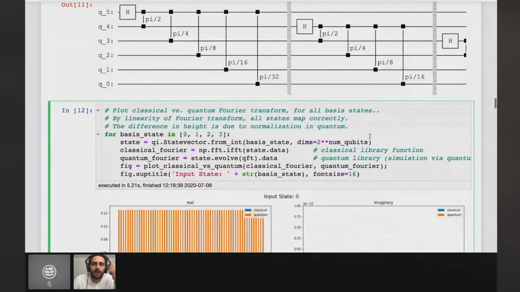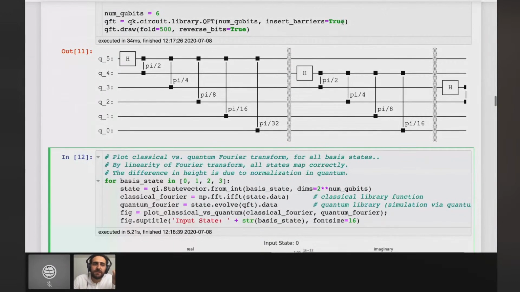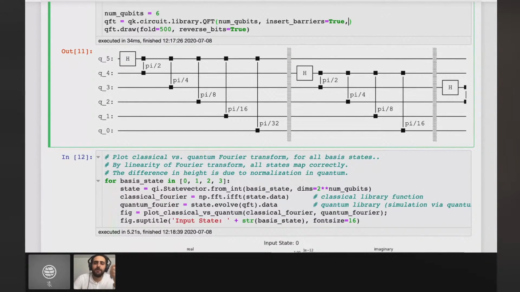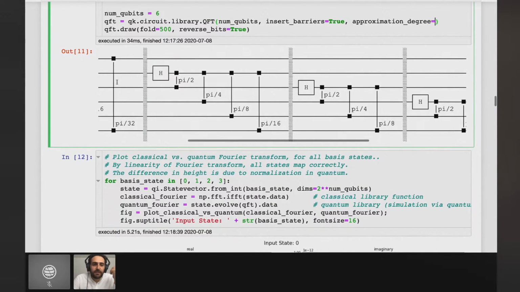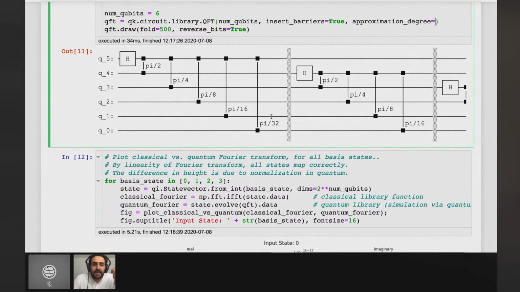Some of these circuits in the circuit library have different options as well. For example, there's this approximation degree. Implementing this kind of thing on a quantum computer might be too expensive because there's a lot of noise on a quantum computer, and as the noise builds up on all of these gates, you might actually read out garbage in the end. So one way to get around this is to say, actually, some of these rotations are pretty small.